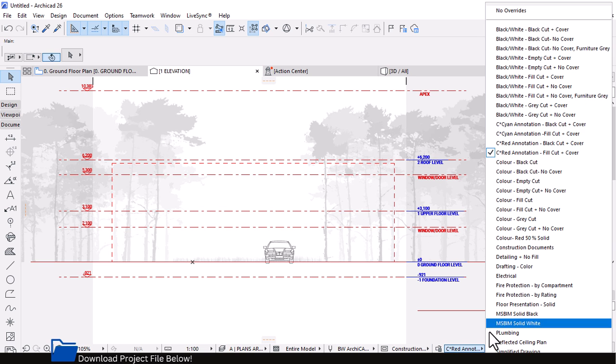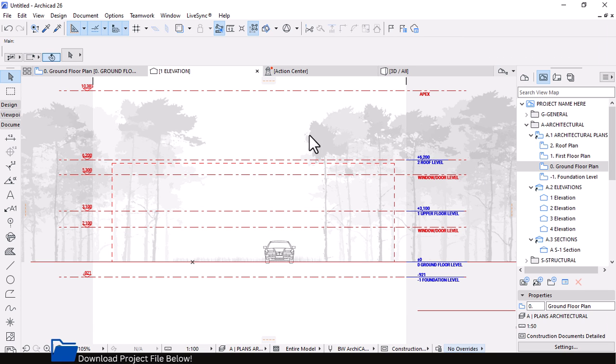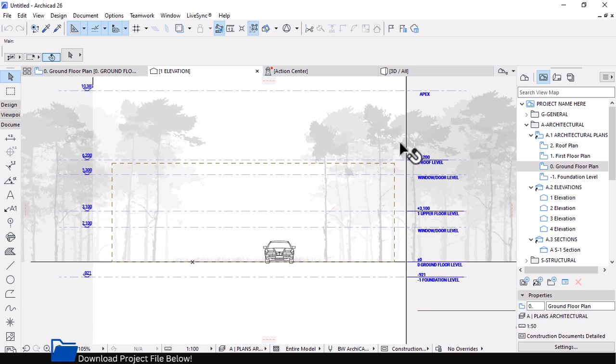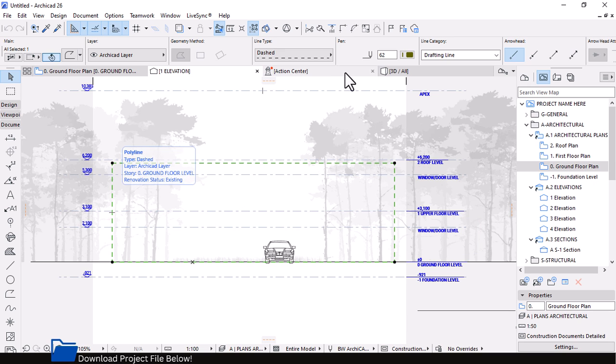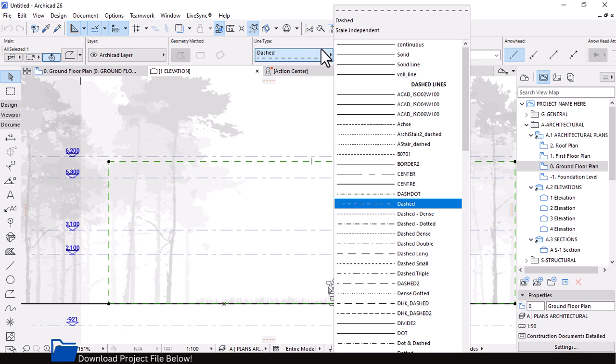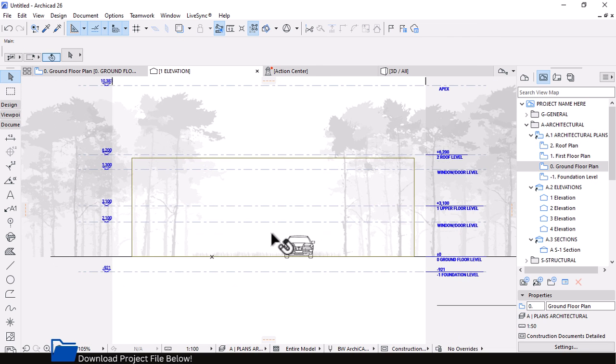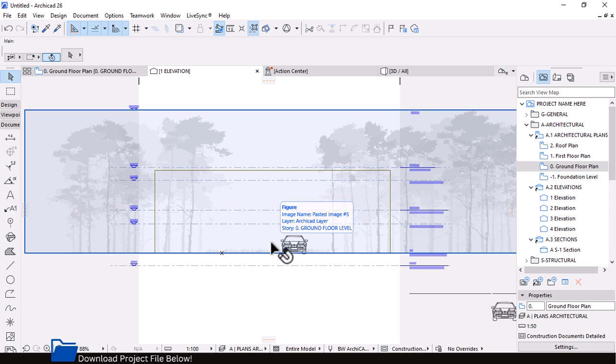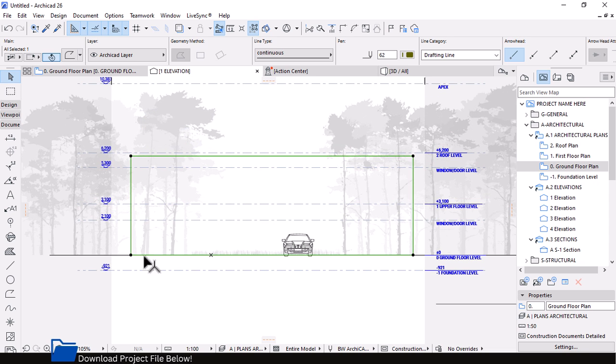So let me get rid of the graphic override style and make it no override, just to have two colors or two pen weights of this. I would later overwrite the pen weights universally for my elevation. Then I'm going to make sure the line is fine. I can make it solid instead of dashed. Let's make it continuous.